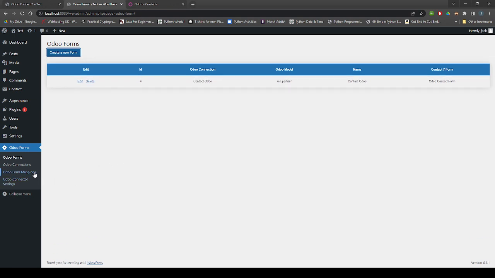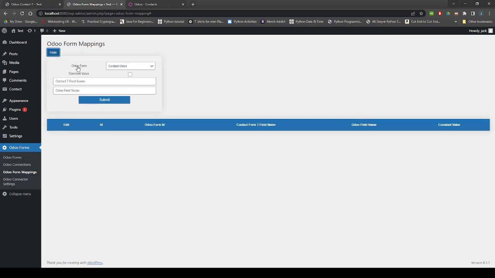And now essentially what we want to do is map up the contact form fields with where we want them to go within the Odoo contact. So here I'm just going to use the Odoo form that I just created, and there's only two fields on the contact form. One is your name and the other one is your email. So I'll type in your name, and the Odoo field that we want that to map to is name, so we'll submit that there, and then the other one is your email, and we want that to link to the Odoo email field.